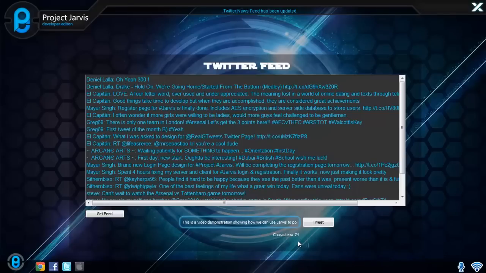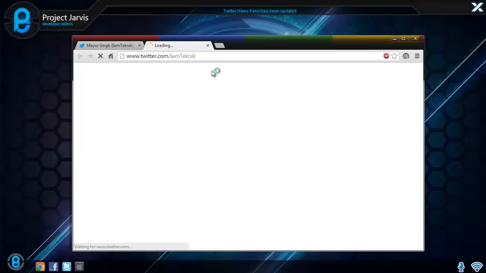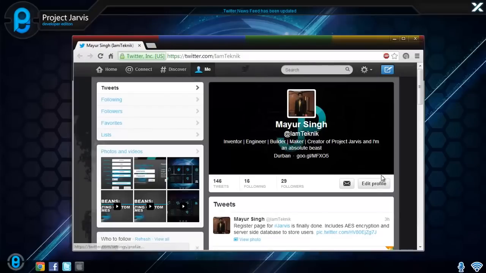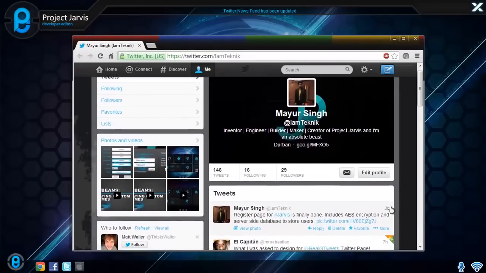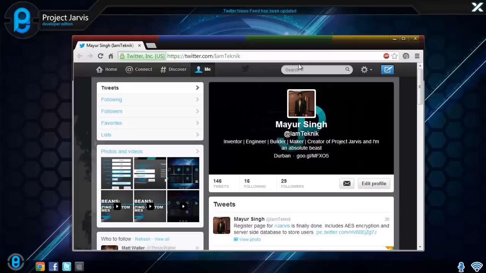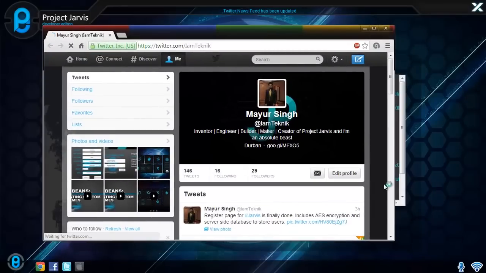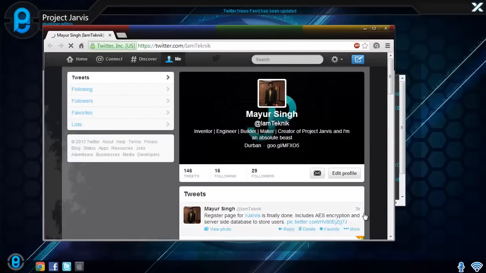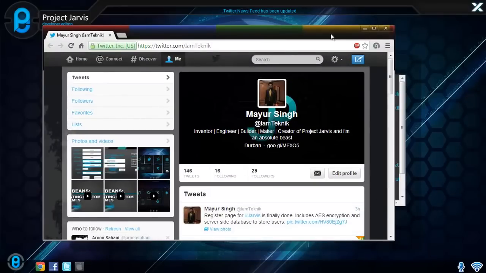Now if I click the tweet button, Jarvis will tell me that it's either posted or not depending on your network and authentication keys. Before we do that, I'm just going to refresh my page to show you that I have not already uploaded a tweet since 3 hours ago. As you can see, my most recent tweet was still 3 hours ago.